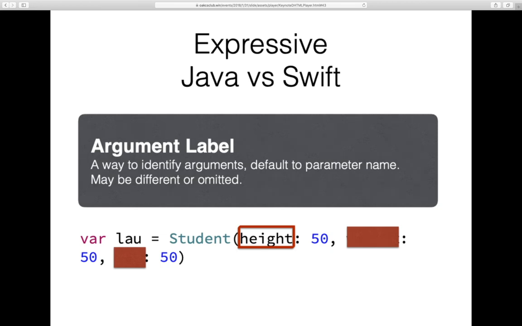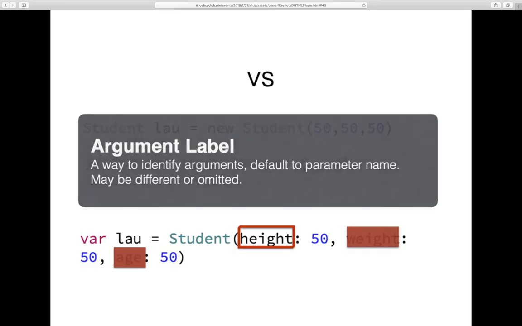Also, if you're developing in Xcode, it's going to fill all of this out for you, so you don't actually have to remember what the name is. It gives you a nice reminder.